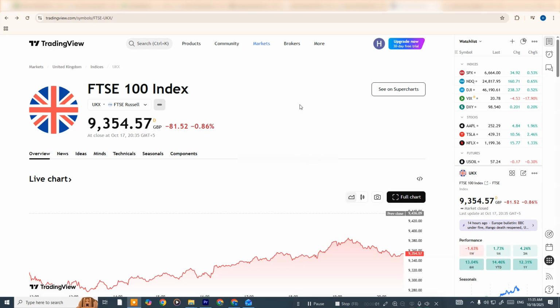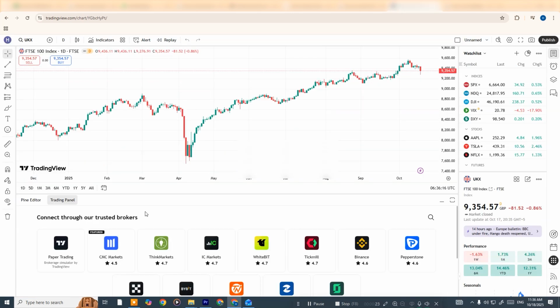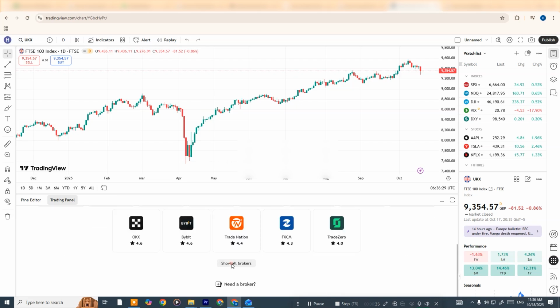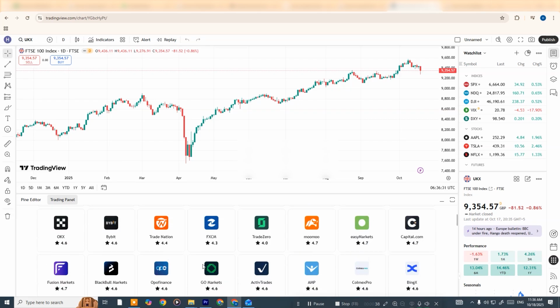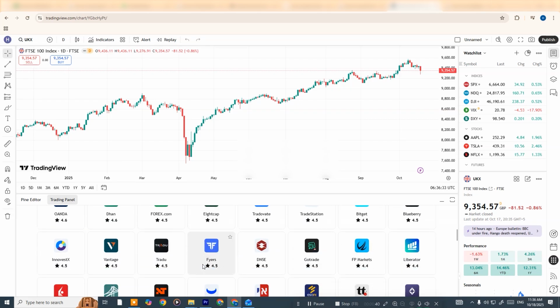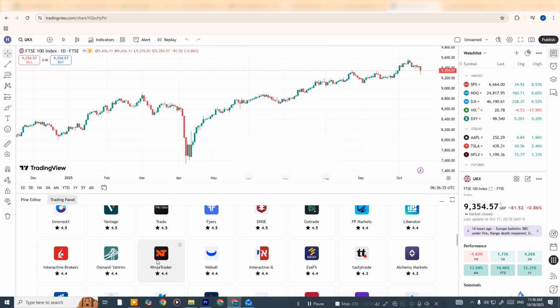simple steps. First, log in to your TradingView account. At the top of the page, click on Products, then select Trading Panel. This is where all supported brokers appear. If you don't see NinjaTrader right away, click All Brokers to expand the full list. Now, scroll down until you find NinjaTrader and click on it.